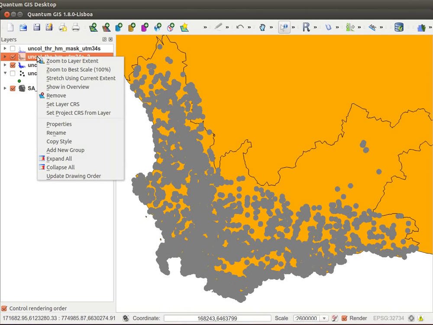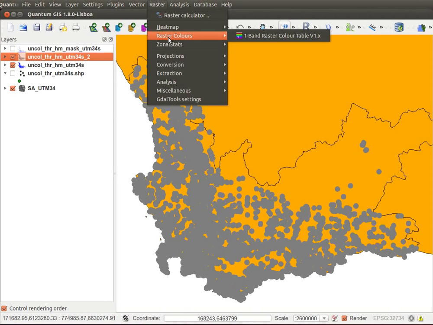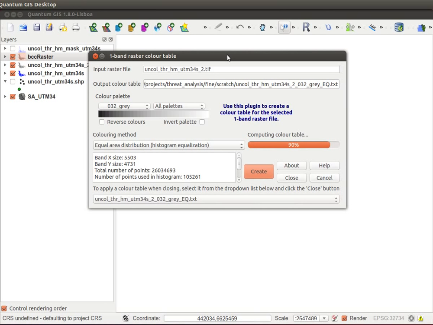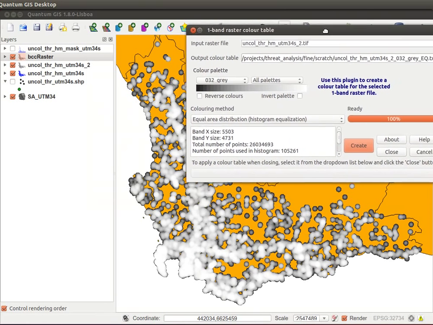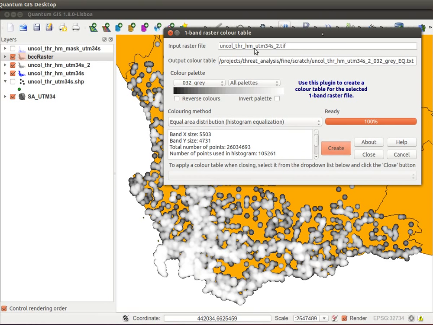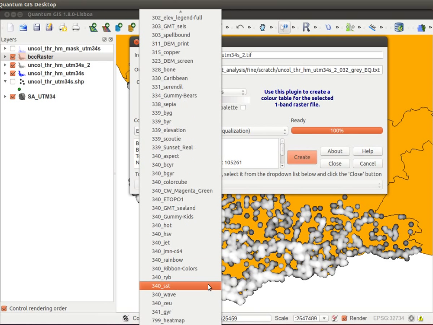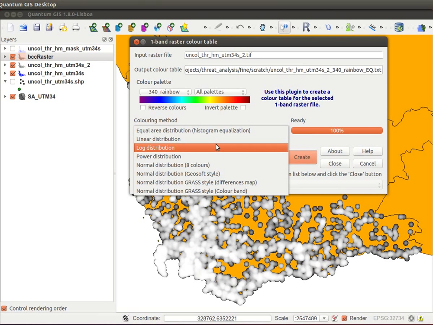Now let's just go straight into this raster color table and see what happens this time. Now you can see that you don't have that black background anymore, and so the color table that comes out is more appropriate to your data, it just matches your data better. So use the rainbow color palette. You can play around, see what you like. I've also found that for this sort of thing, the log distribution works better, and I'm going to tell it to create.